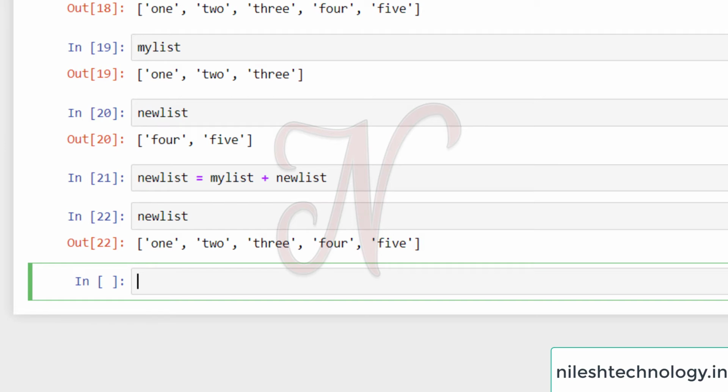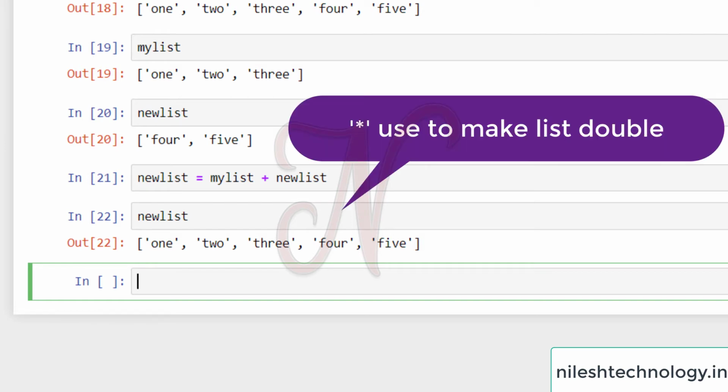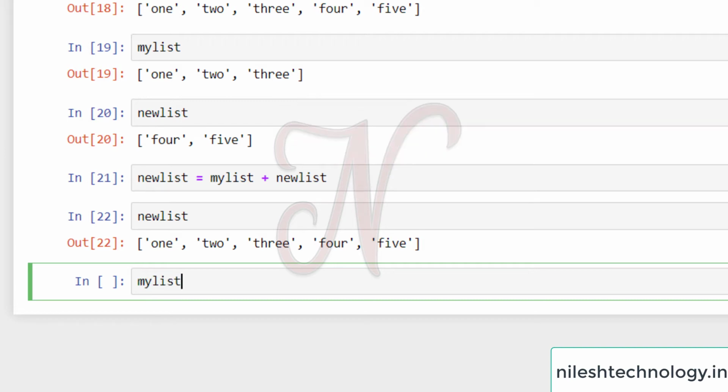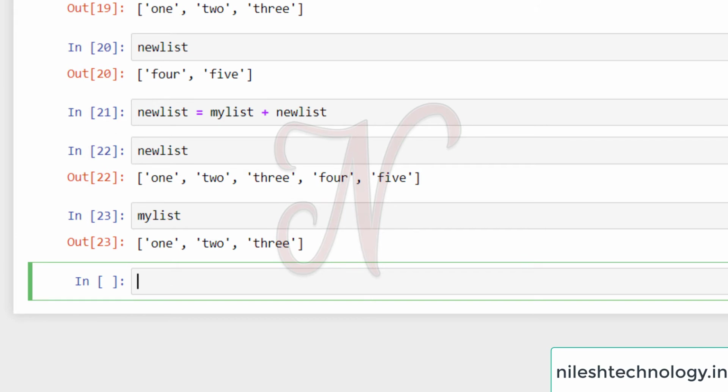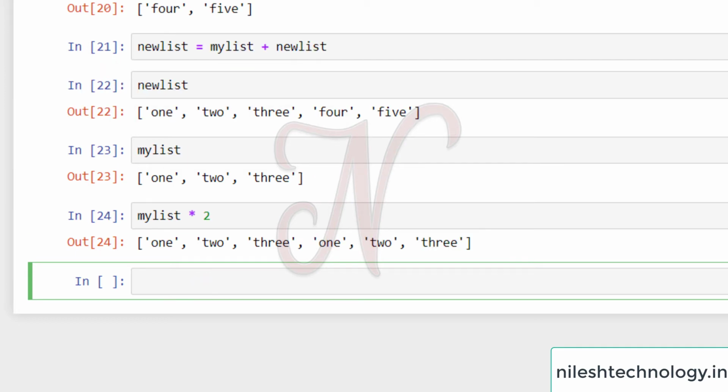The next operator is the star. Similar to a string, star is used for duplication. See here, my list is 1, 2, 3. If I use my_list times 2, then see here, my output is 1, 2, 3, 1, 2, 3, which means this list is repeated 2 times, making the list double. It cannot store the result permanently because we have not assigned it.